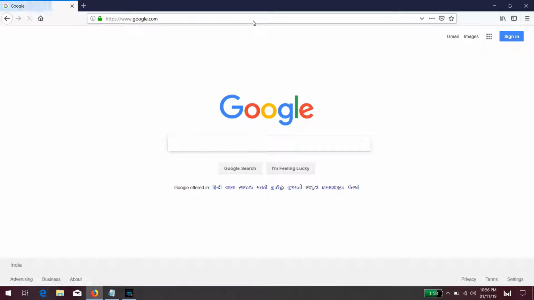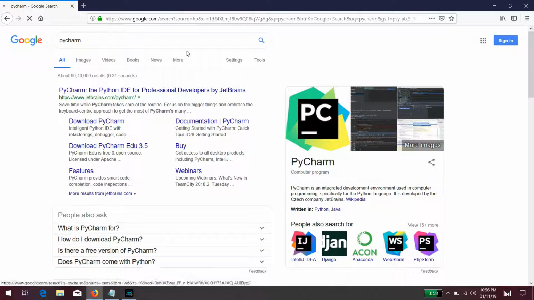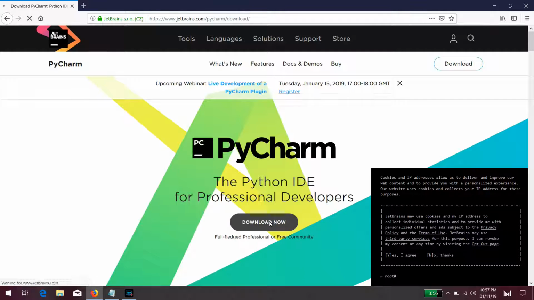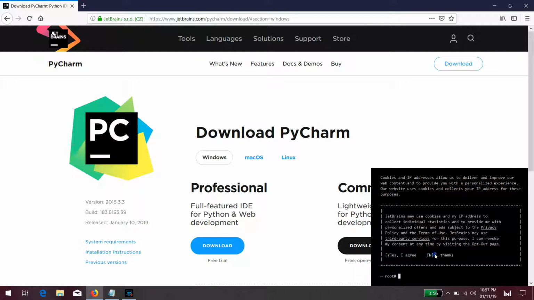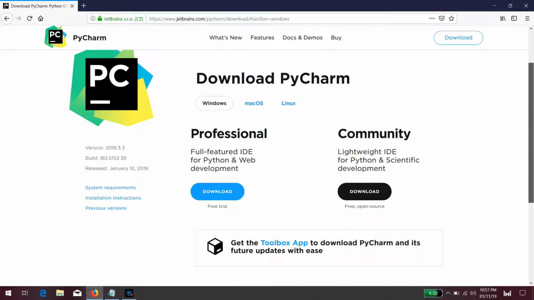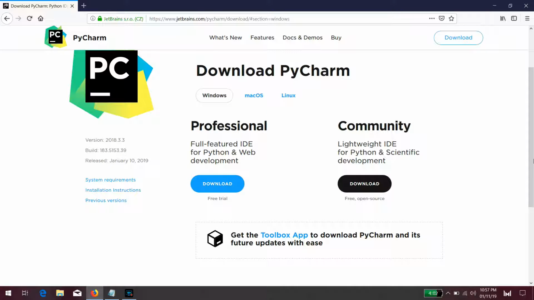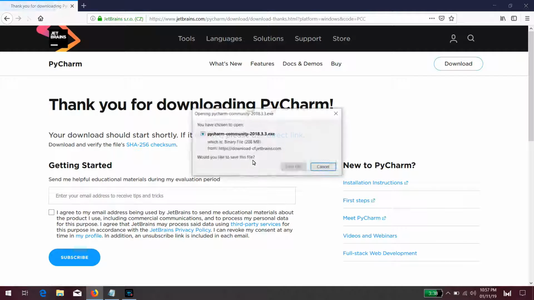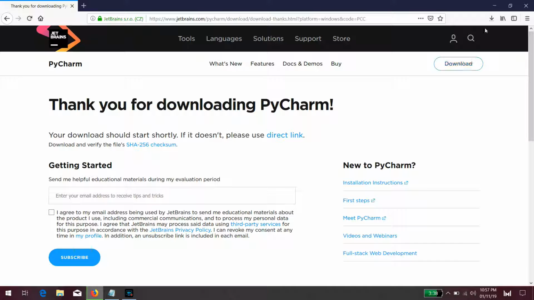So we'll open our browser and you will go to Google. You can search for Pycharm. So this is the website, and it's loading. Yes, as you can see, you can click download now. You can see there is a professional version and there is a community version. I am going with the community version. If you're interested, you can use the professional one. You need to click download and it should download automatically. I'm saving the file here.